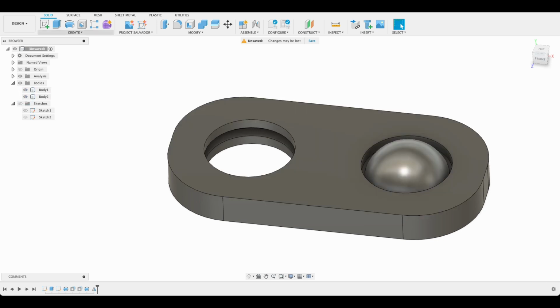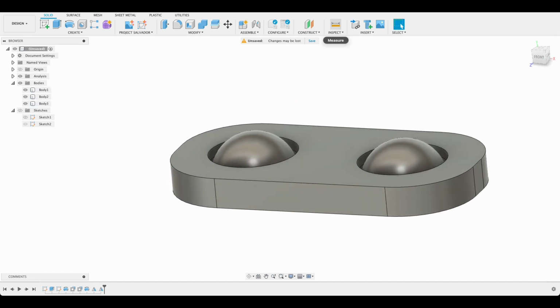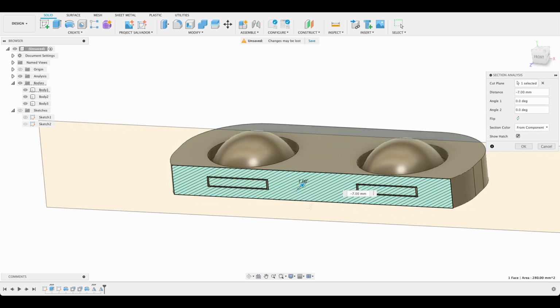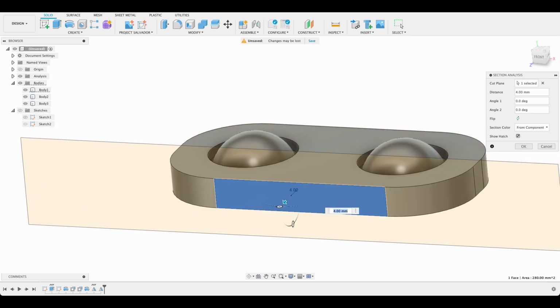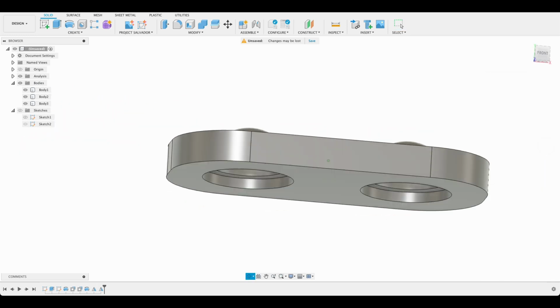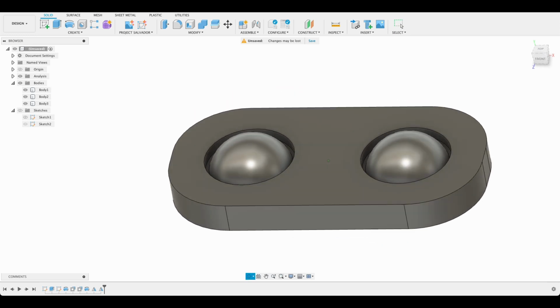We will repeat that step for our little popper. Create, mirror, and then we'll select the body, mirror plane again, center plane there, and let's just go and inspect section analysis and drag it through so you can see both sides are the same there, and we've got our popper. One thing that I do foresee is having a bit of difficulty putting this little popper in.